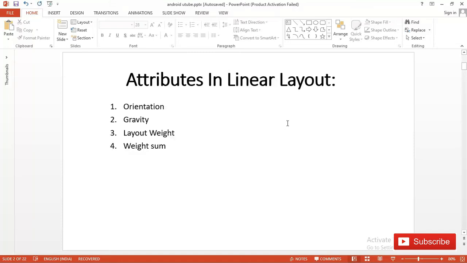These are all attributes of the linear layout: orientation, gravity, layout weight sum. This time we will discuss only the orientation and gravity. So we will see an example of the orientation.